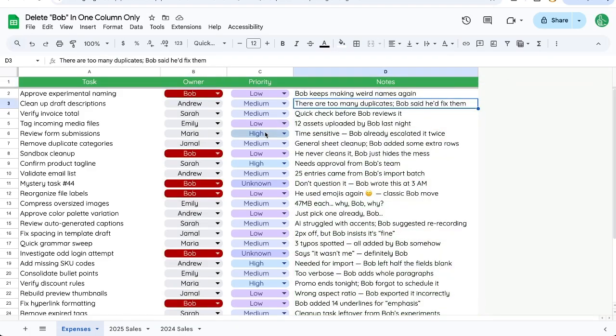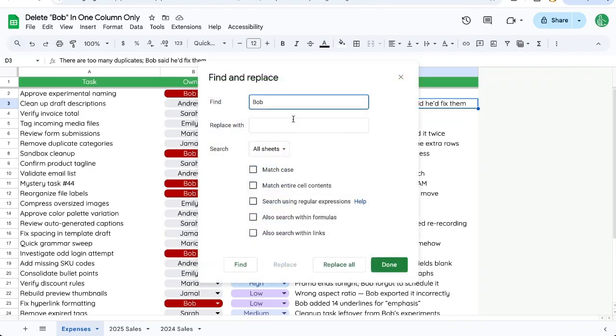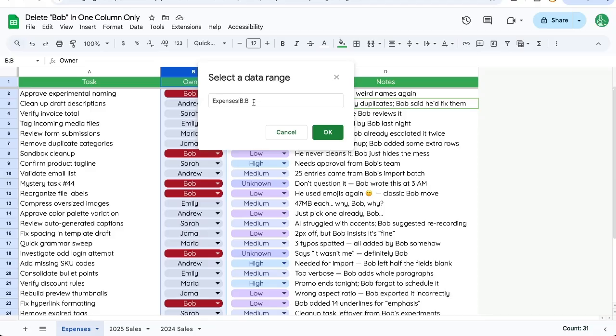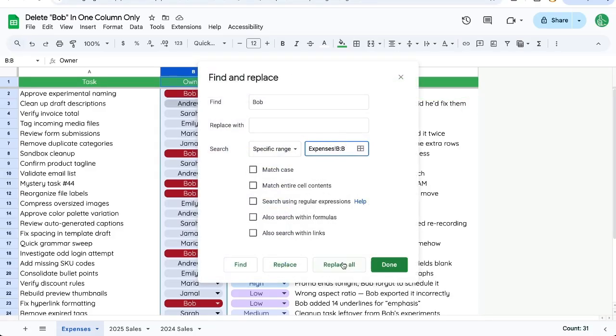Well, we can do Command F and click on the three dots called More Options. And we're going to find Bob and replace with nothing. We're not going to search all sheets. We're going to search a very specific range. Click here and we can select our range. Click OK. And now we can click Replace All Bobs with blank.